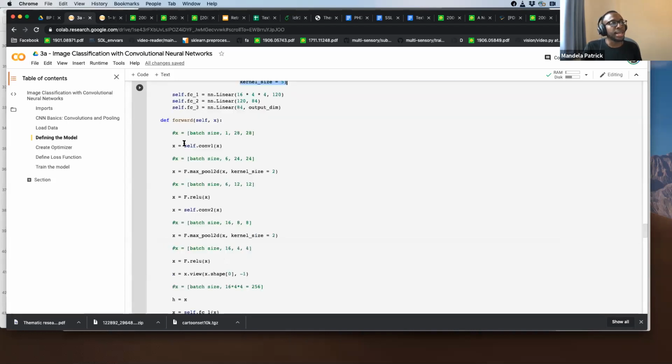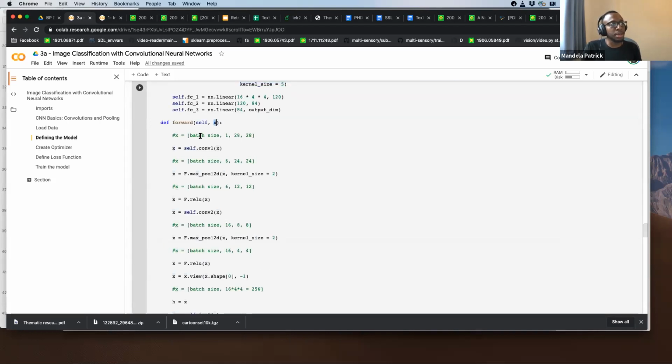So yeah, and then it's the same thing. We take an input X, this is the image. We apply the first convolutional layer. We max pool. Remember, all max pool does is take the maximum value in a 2 by 2 grid. In this case, the grid is 2 by 2 because the kernel size is 2. We apply a nonlinearity, which is a ReLU function. Then we do the same thing again. We pass it through the second layer, apply max pool, and apply ReLU.